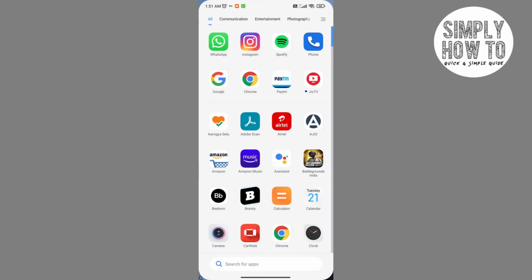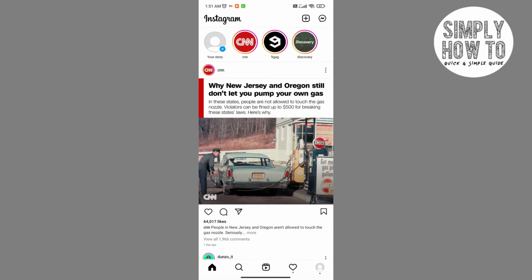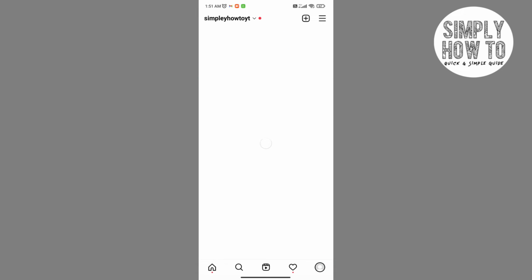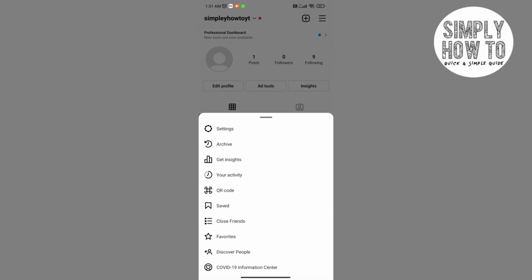The other way is through directly Instagram, and this works the same for Android or iPhone. All I have to do is go to the app, and once I'm here, I'll have to go to my profile, which is on the bottom right corner. And once I'm here, I will have to click on the three lines in the top right corner. Once you click on that, you can go ahead and click on settings.